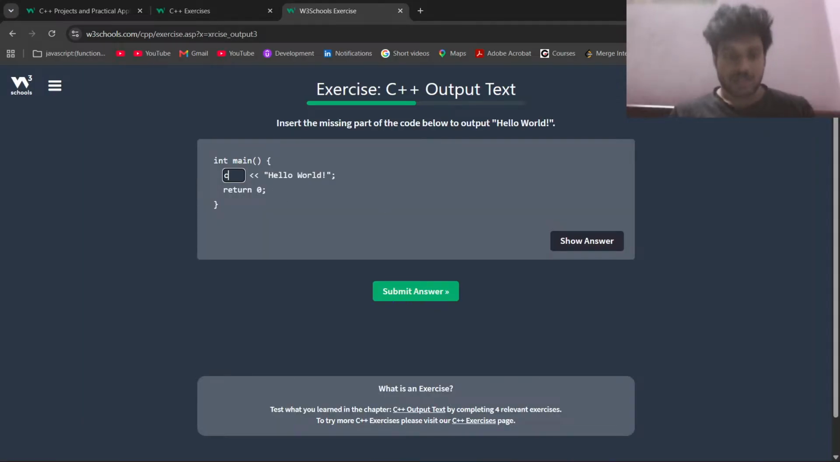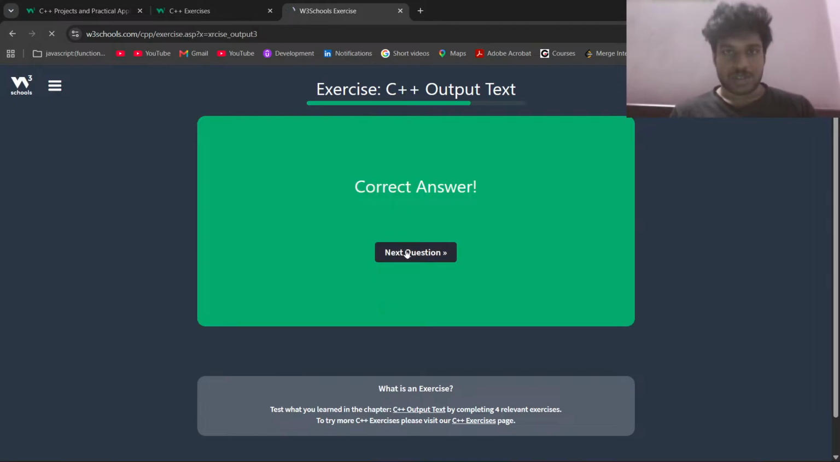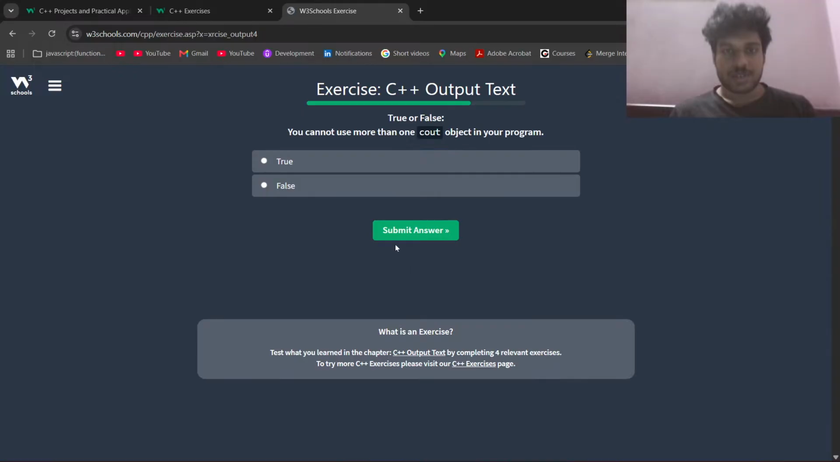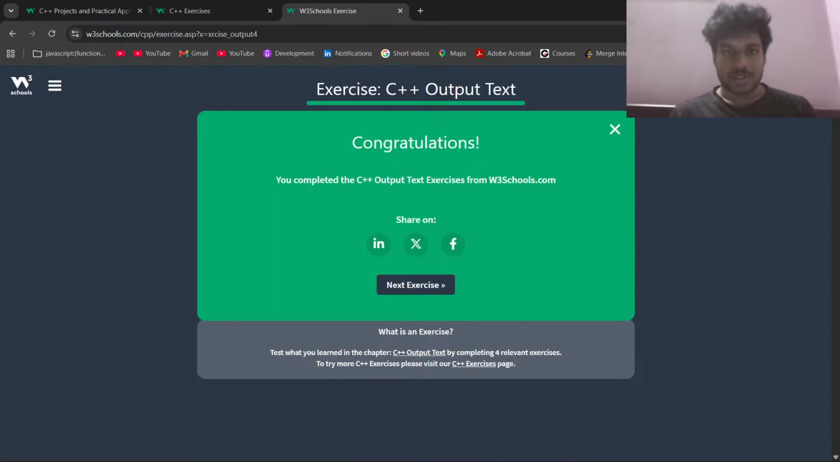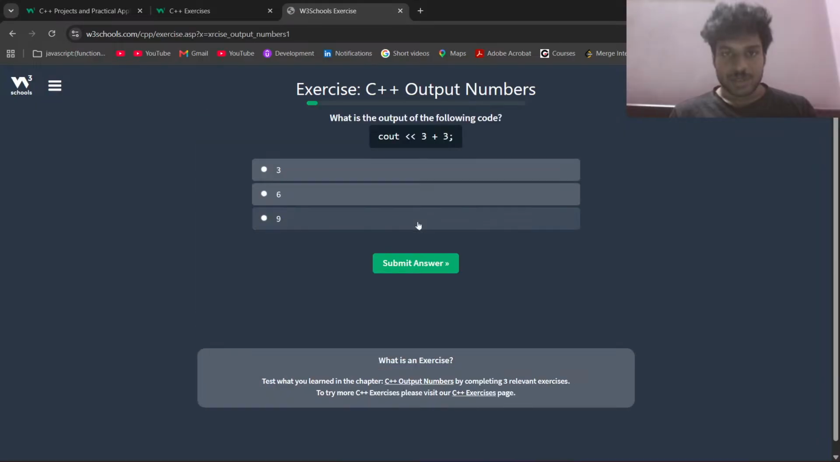The missing. I think the questions are being repeated now. I'm not sure why, but let's finish this off. You cannot use more than one cout object in your program. That is obviously false. You definitely can.